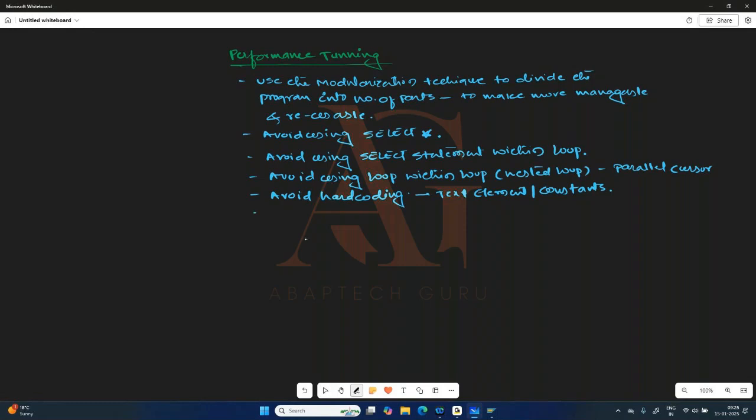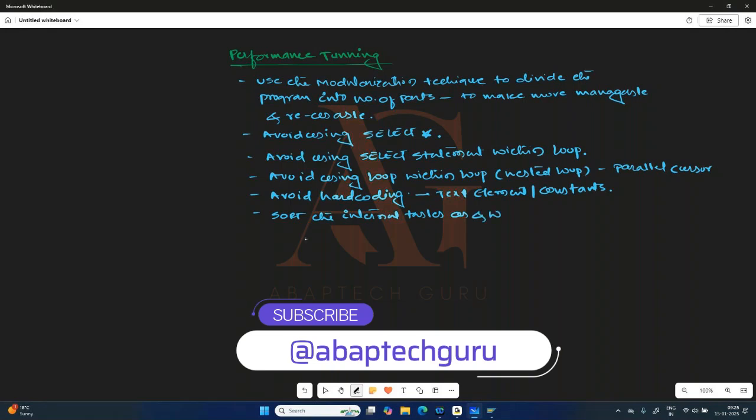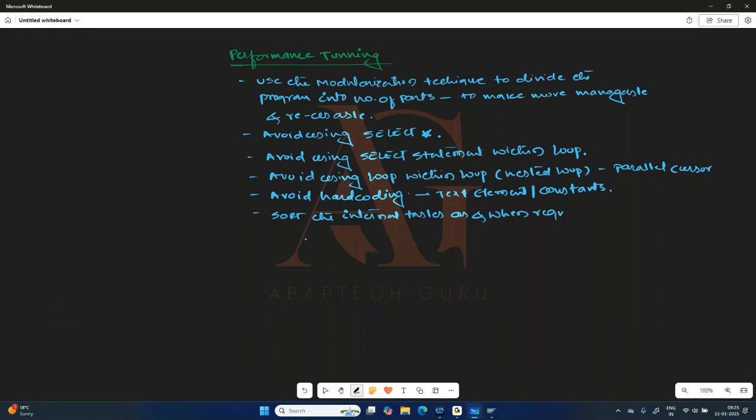Next, sort the internal table as and when required. See, by default, searching of your data is sequential or linear. The fastest way of searching the data is binary. And for that binary search, the prerequisite is what? Your internal table should be sorted. The internal table which we are discussing now is a generic way, type table of is the generic way. Again, in internal tables, we have the types standard, sorted, and hashed. That we'll see later.